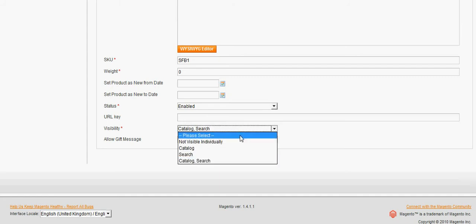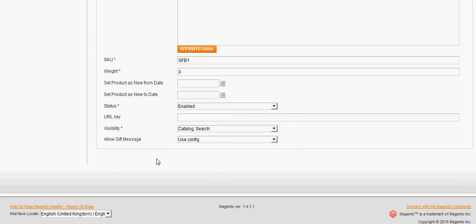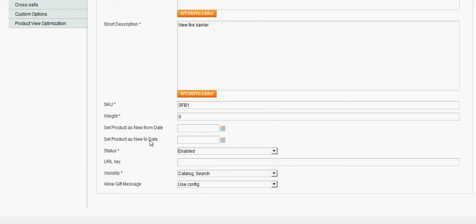Visibility, you've got the choices here. Not visible, pretty self-explanatory again. Catalog means that it will show up in your navigation menu, so you might have products and then fire barriers in this case, and it will show there. Search will be that you can find it through the search box that, generally speaking, is at the top right of your screen. And catalog and search is that it's both. You will find that the default is most likely to be set up as catalog and search, in which case I would suggest you leave it as that.